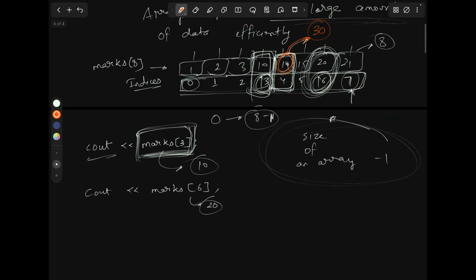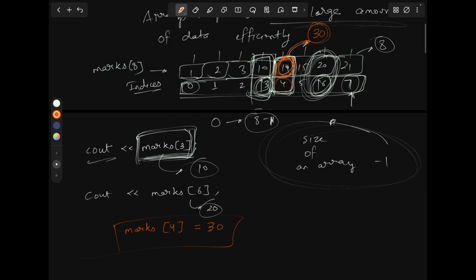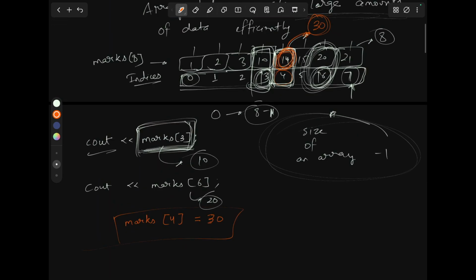Now let's say I want to update this 14 to 30. So how am I going to do it? To update this number, we basically have to assign again. So we can assign, right? Marks, what is the index number? 4 equals 30. So it will replace the 14 and assign the number 30. So we can access our array just like that, and we can also reassign the values.